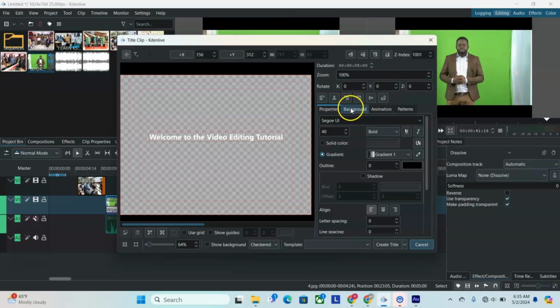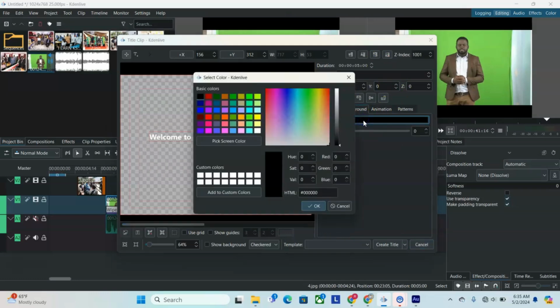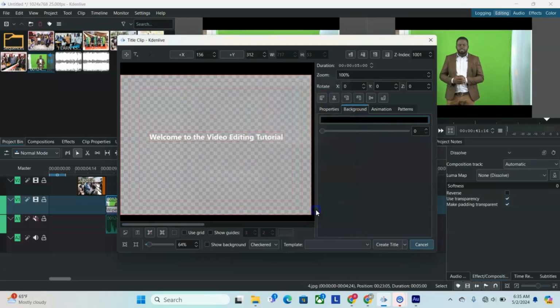Then we can work on the background. We choose the background color, so maybe I've settled for black. Okay, that is the background that will be there. Then we have animation, and we have patterns. So all these are options that you can work with. If there's a need for you to add a pattern, to delete a pattern, there you go.